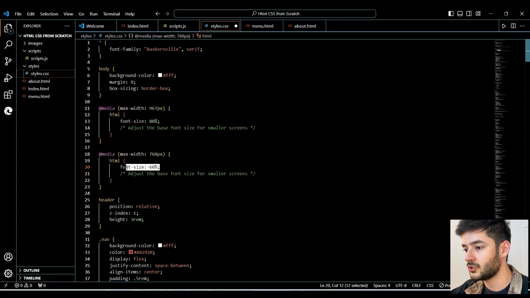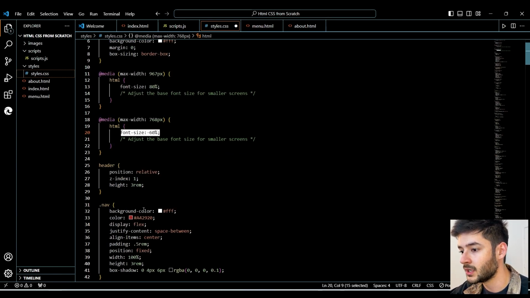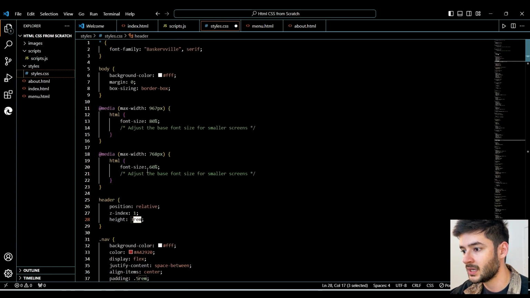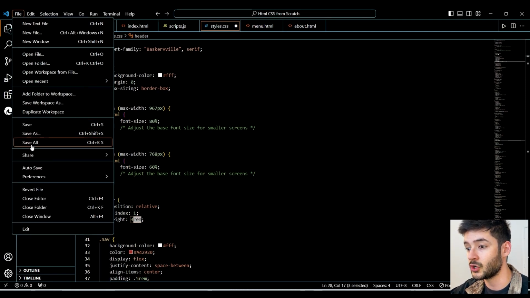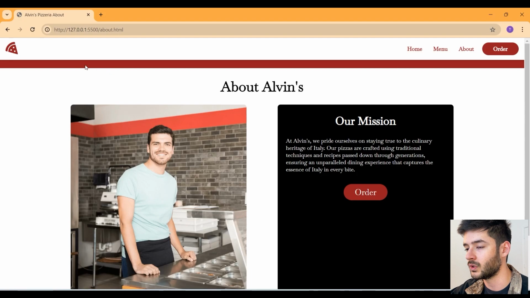And what this is going to do is resize everything where I specified rems. So for example, here, the height 3 rem is going to be 60% underneath 768. So let's go take a look at that so you can really understand what's going on here.